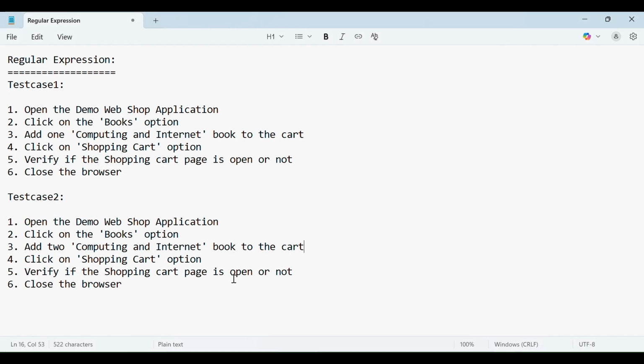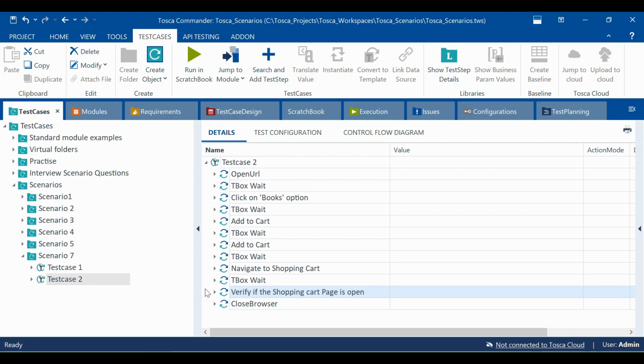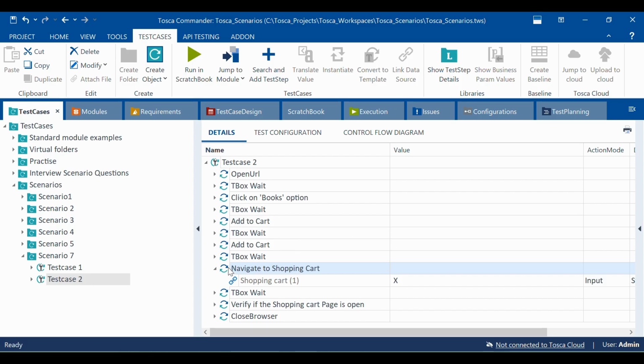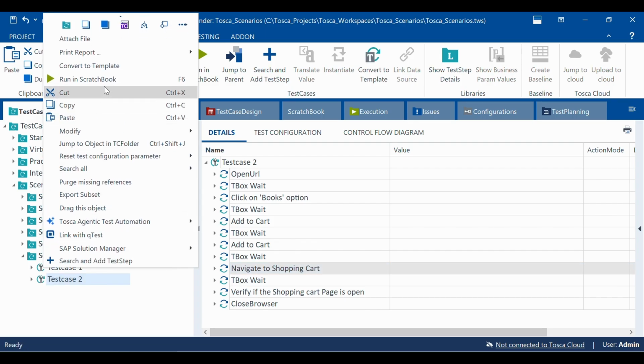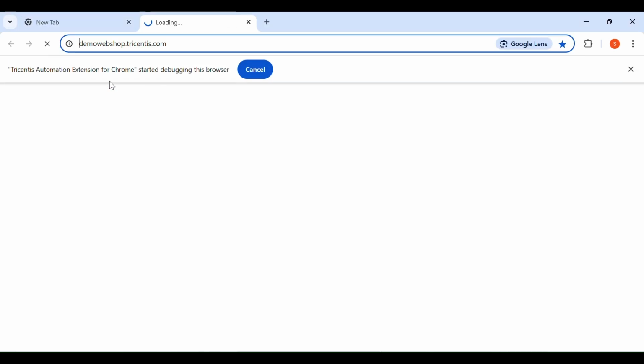But let me tell you one thing. If I run this test case now, it will fail. I'm telling you where it will fail. It will fail at this particular step called navigate to shopping cart. Okay, let me show you. First of all, let's see the failure, and then I will explain why it is failing, and then I'll explain what to do to rectify this. Okay, click on this run in Scratchbook.